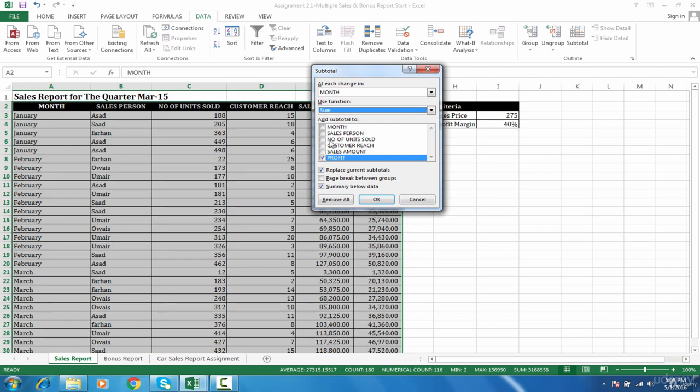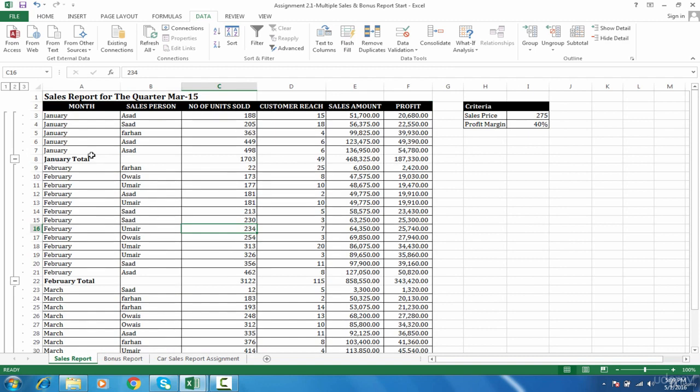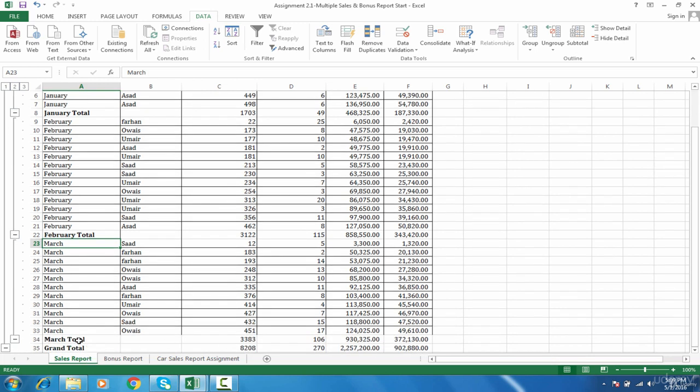And what you need to add: I need the totals of profit, sales amount, customer rate, number of units sold, all together in one step, and boom, you have the totals for January, February, and if I go down, you have the totals for March as well. Oh, you have the grand totals as well. So that's how easy it is to apply the subtotals.